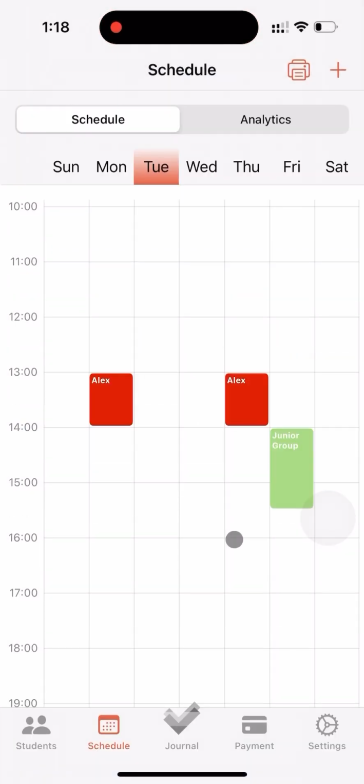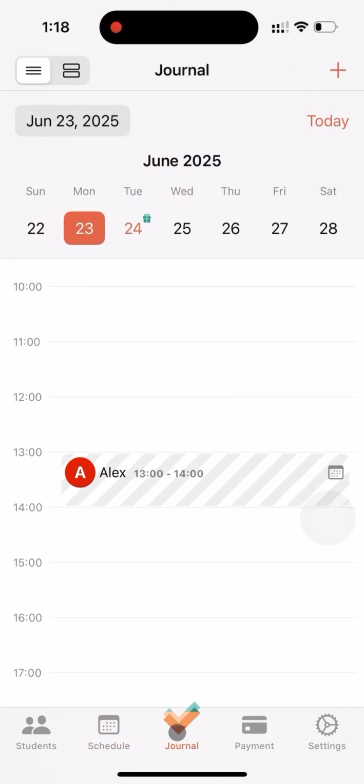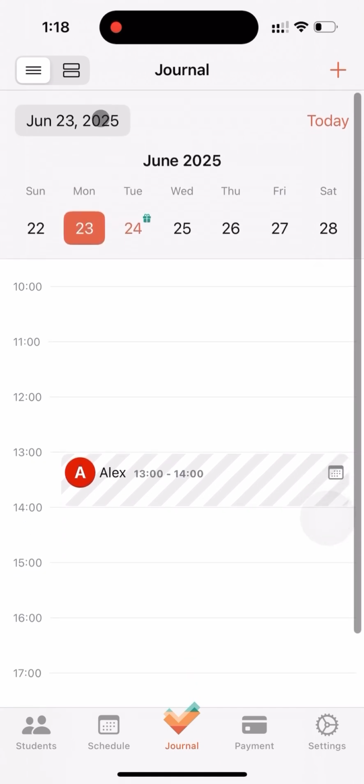Once the schedule is set up, you can start working with the lesson journal. This is the app's main interface and the key tool for every tutor. At the top of the screen, you'll see a calendar. You can use it to select the date of your lessons. The calendar can be scrolled left or right, or you can choose a date using the built-in system calendar.